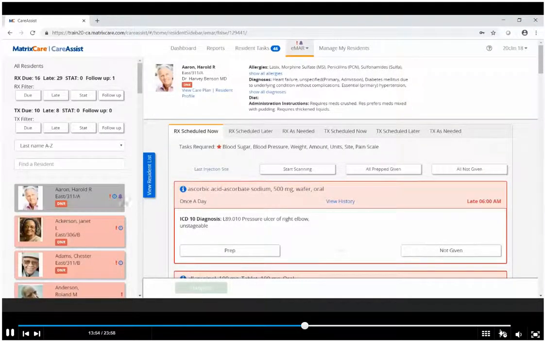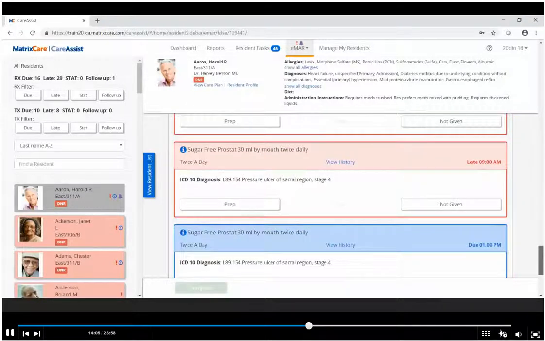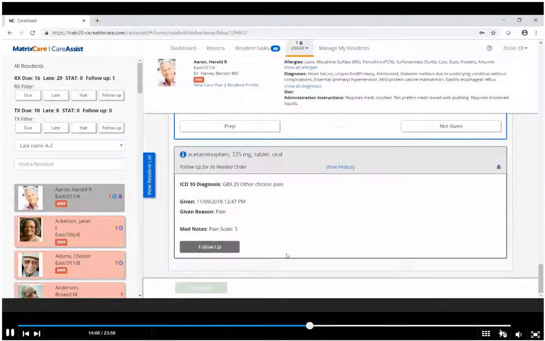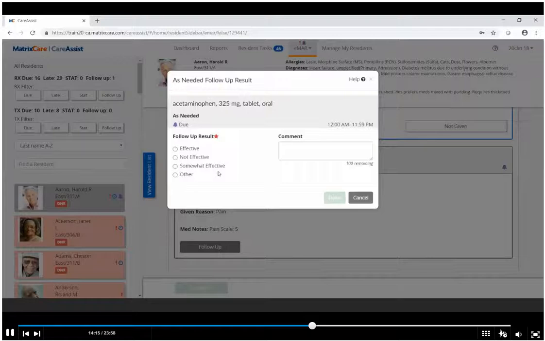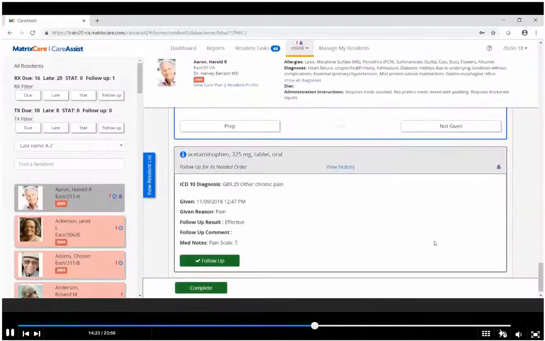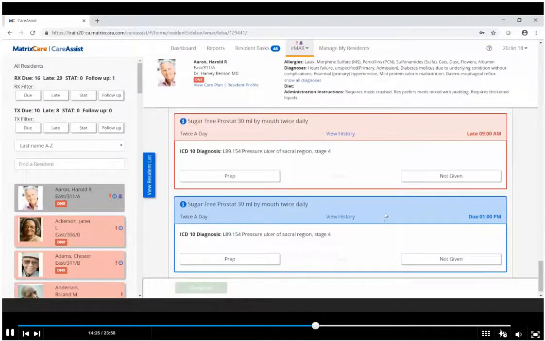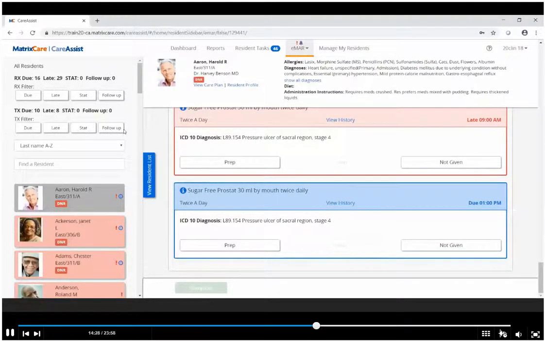And now you can see that purple bell has shown here because I just gave acetaminophen for pain, and now I must follow up later for the effectiveness. So right down here, follow up for as needed order. You would simply click follow up and put in a result. So was it effective or not? Yes, it was. And now I hit Complete. Now my follow-up is done, and there's no more purple bell.